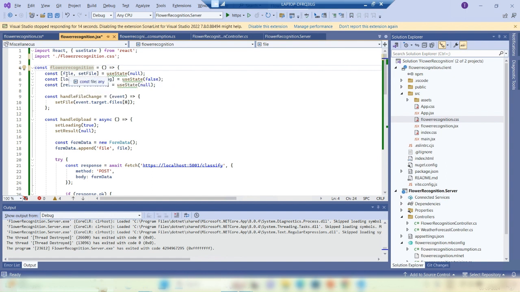One is file. This file will be used to upload our file, the image, right? Another is loading. This is for whenever we are loading an image, or getting a response from the API, it will show you a loader, right? For the loader we are using this set loading. And result, so this is just a result from the API, right? Three variables we are using for three sessions.